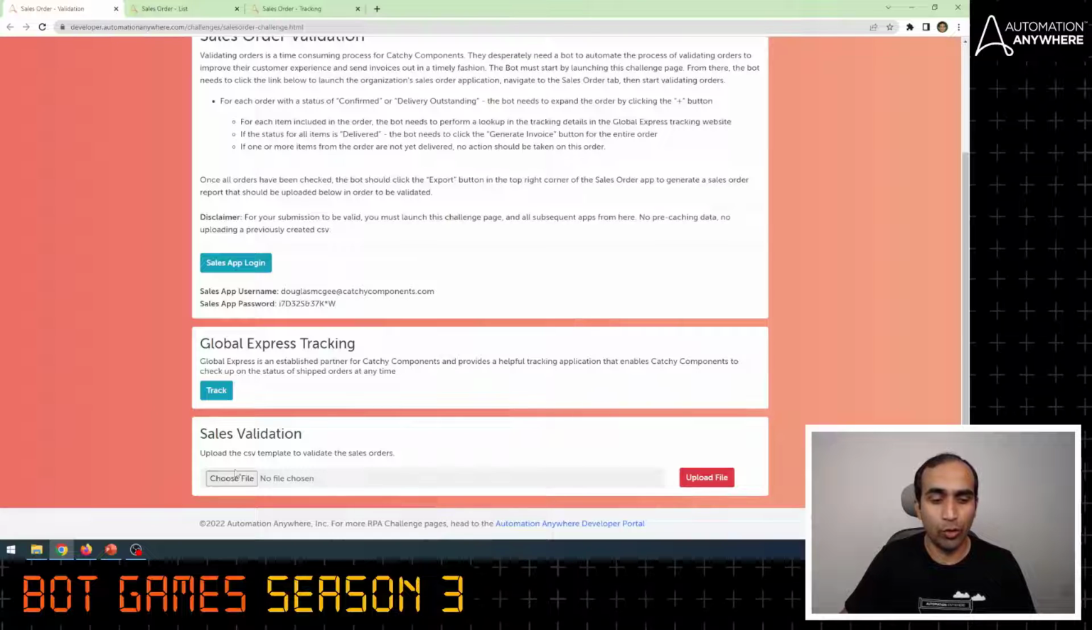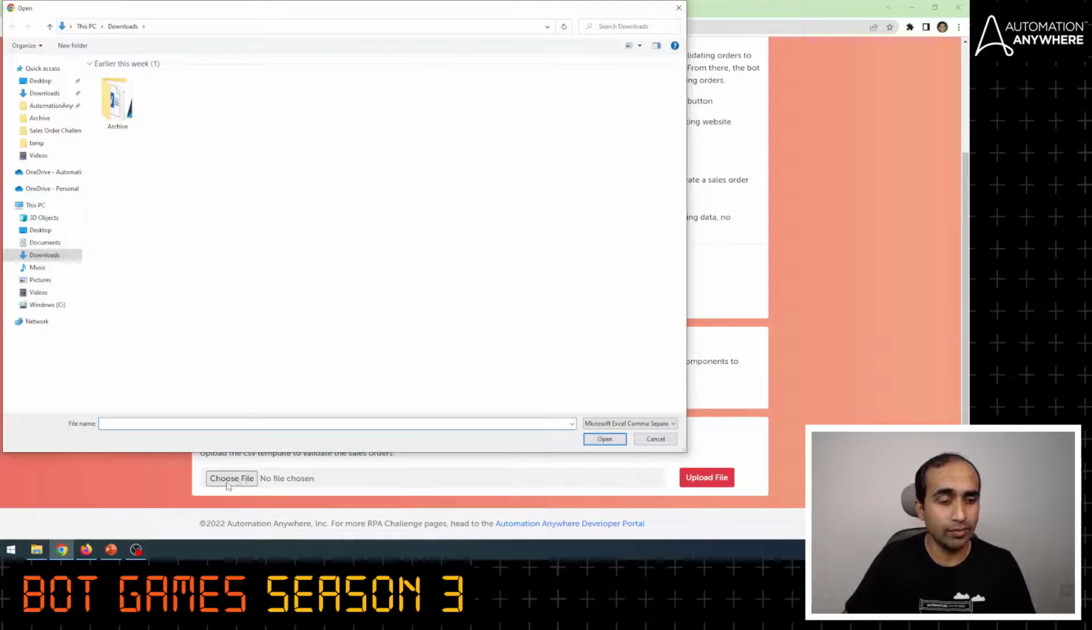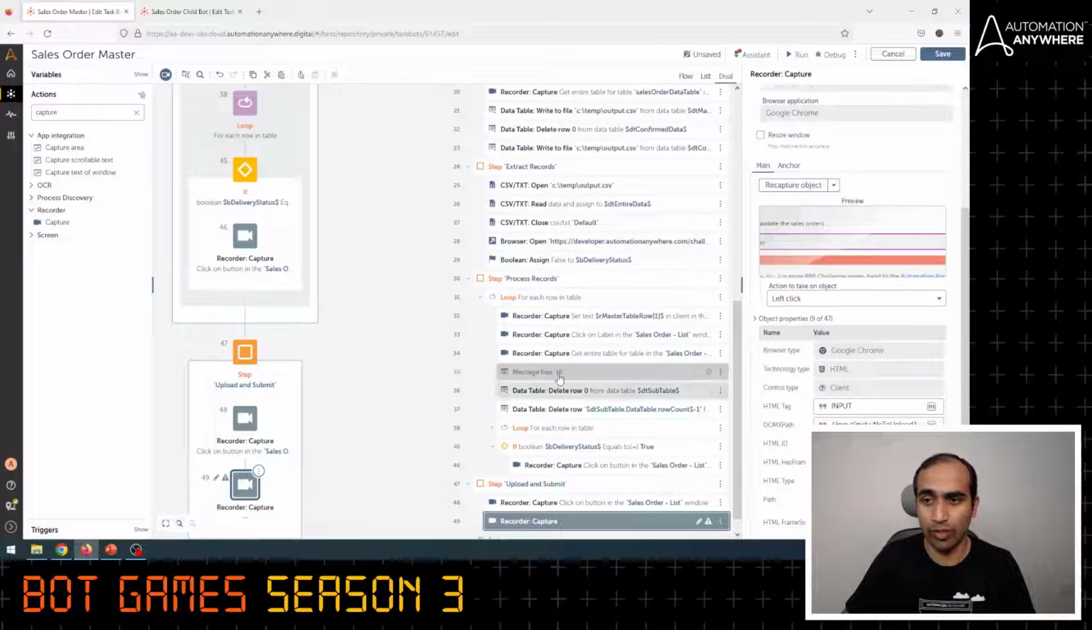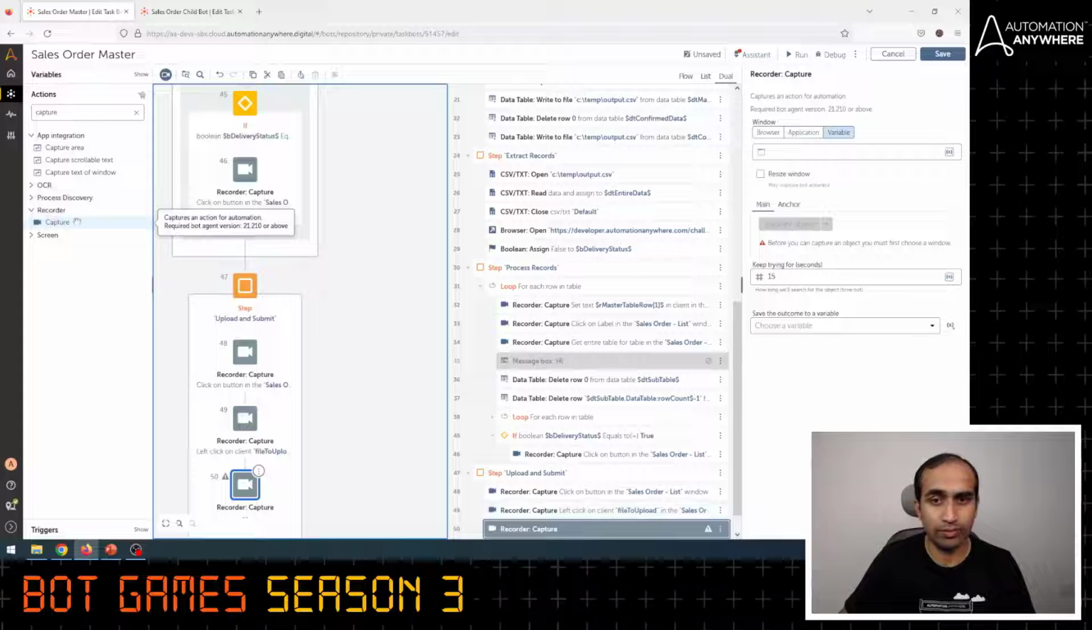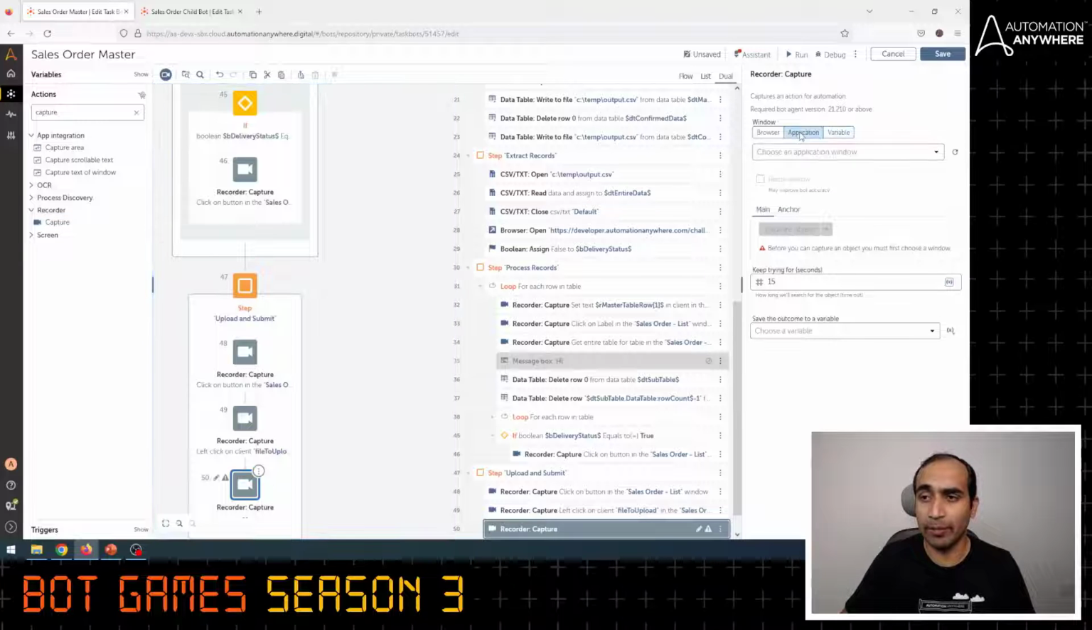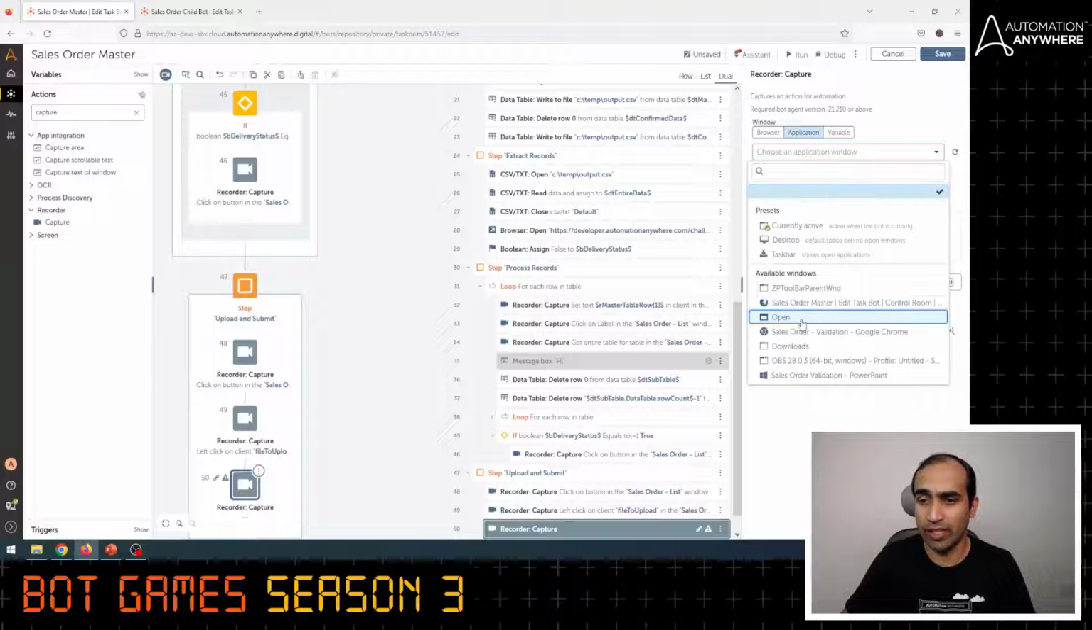I will click on the choose file manually as well so that I can have the open dialog. Now I'll use one more recorder capture action. And this time I'll select application, refresh the windows. And now I should see this open window available under the available windows section.